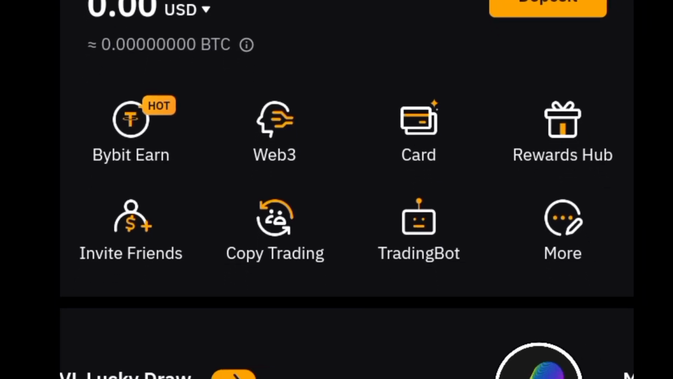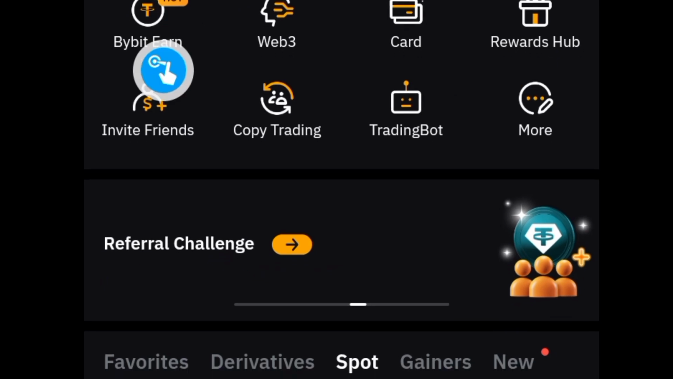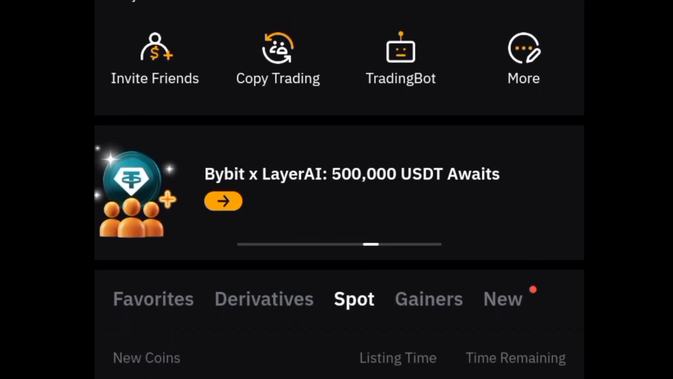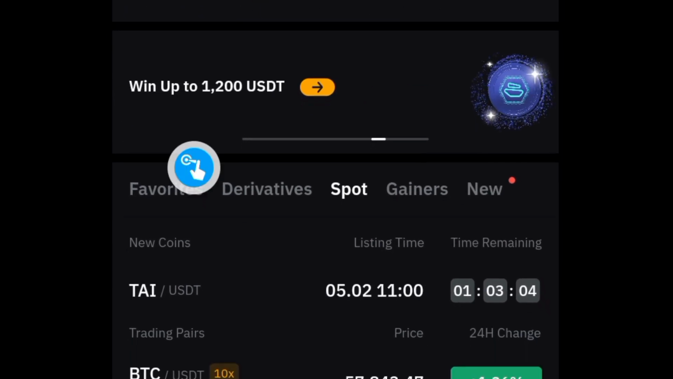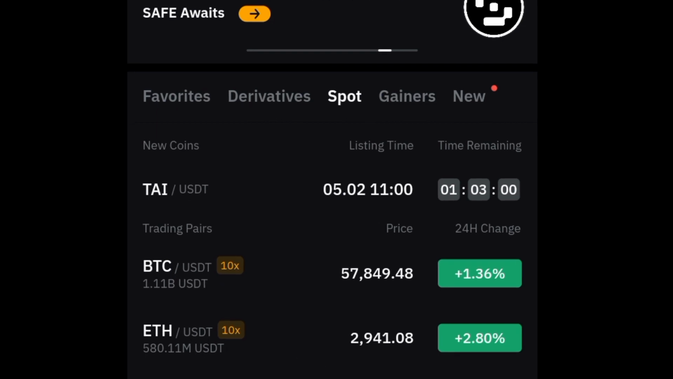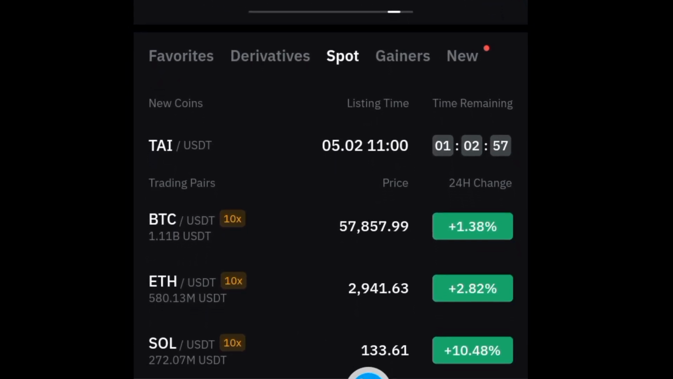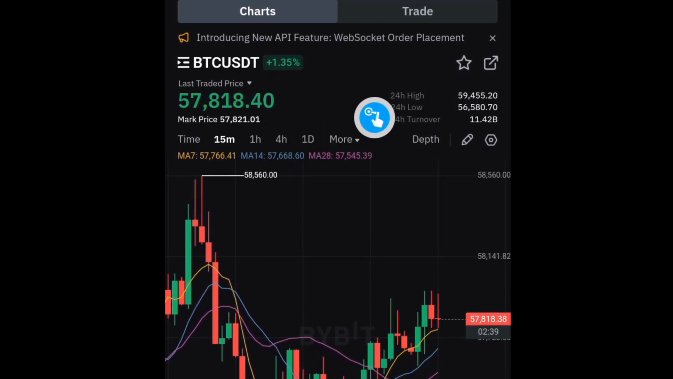To trade derivatives on Bybit, the first thing you would have to do would be to create an account on Bybit. Once you've done that, log into your Bybit mobile app and you're going to see the interface like this. Down the page, you're going to see where it says derivatives. Click on that. That's going to bring you here.